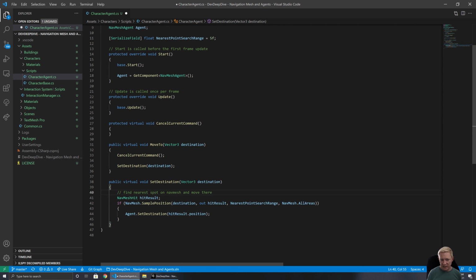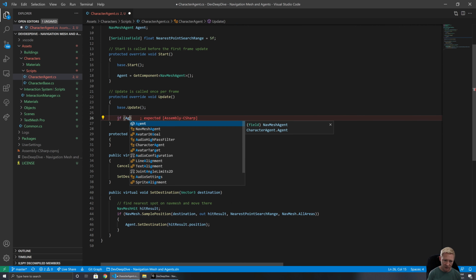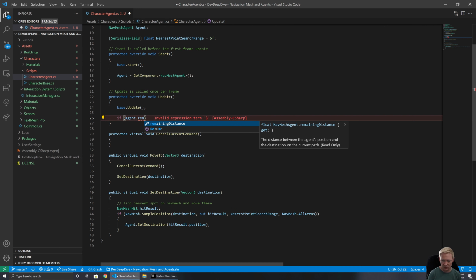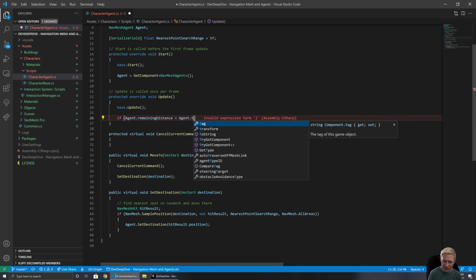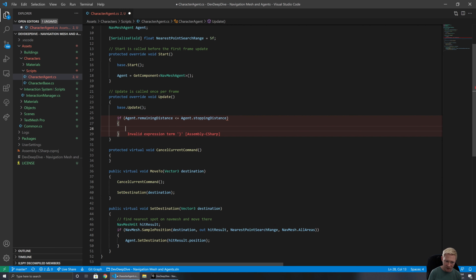Well, what if we've reached it? How do we determine if we have actually reached that location? So there's a few things we need to be checking there. So our agent has this remaining distance. That's how far it currently is from its endpoint. So we could check, well, has it reached the end? The catch with that is we might want to intentionally be stopping a little bit away from things. So the agents actually have this idea of a stopping distance. So we would check, well, okay, if it's less than this stopping distance, then hey, we're at the destination.